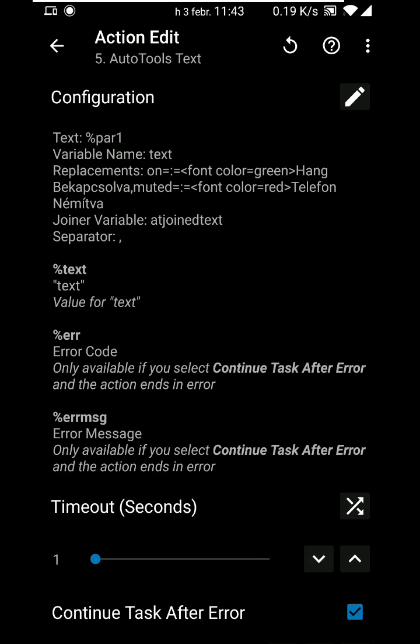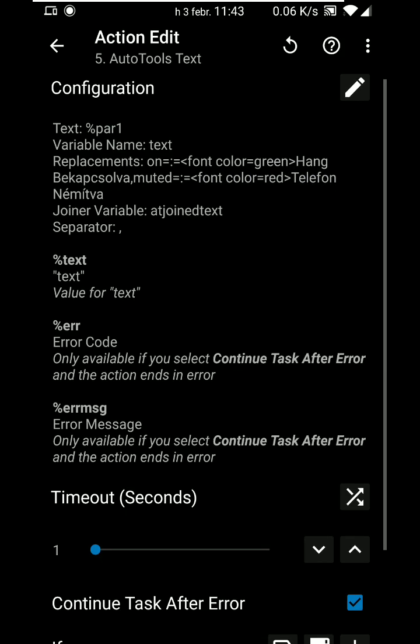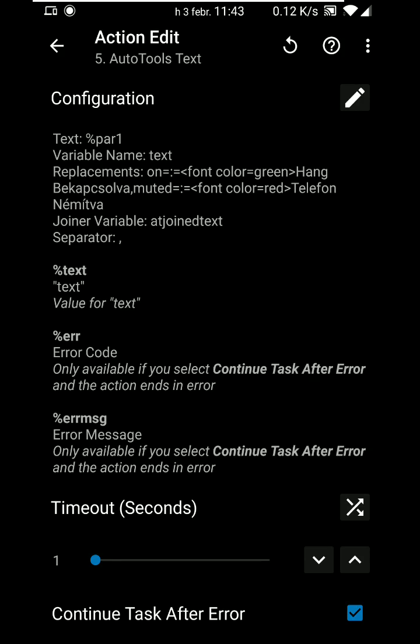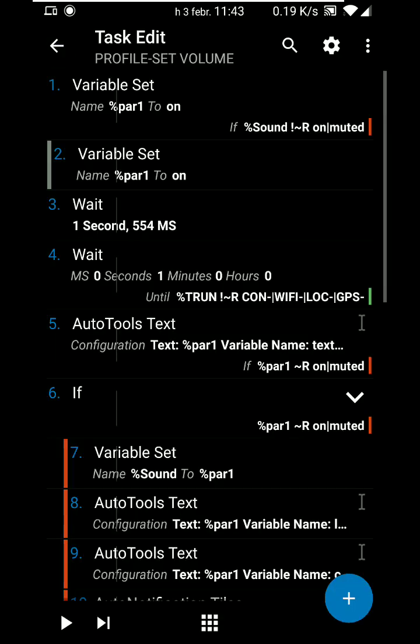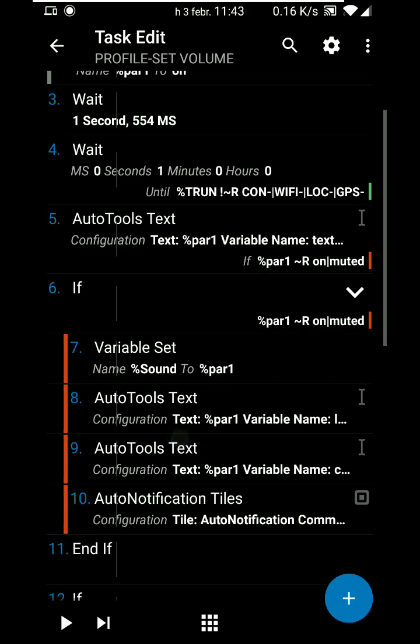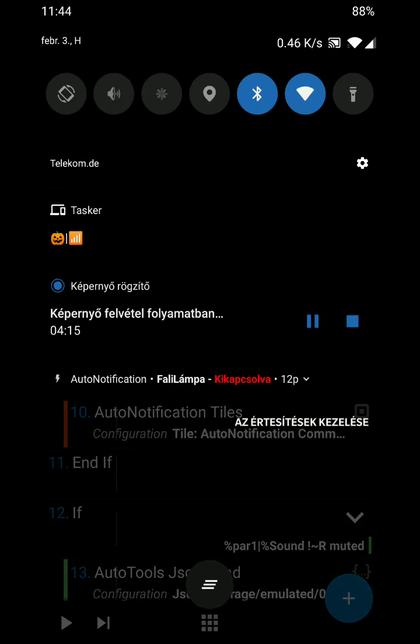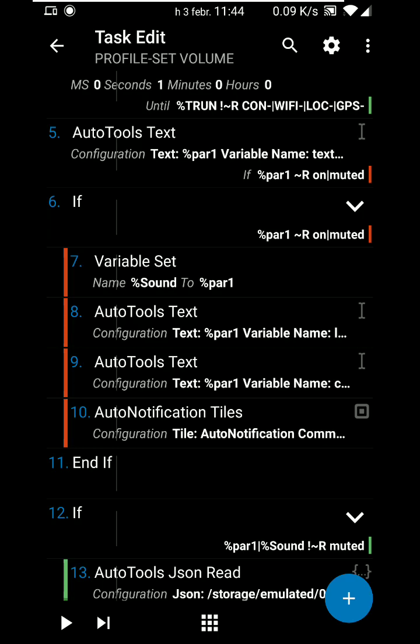If parameter 1 value is muted, we're gonna change that to font color red, and phone is muted stays over there. This is just the optical thing why I'm using on and muted. You're gonna see it right now in the next steps. We're gonna have an if statement. If parameter 1 is matching on or muted, that means I used this tile over there. Then we're gonna set the sound global variable to parameter 1.